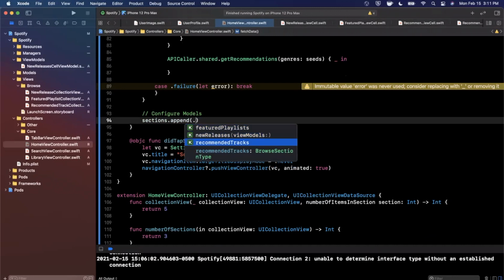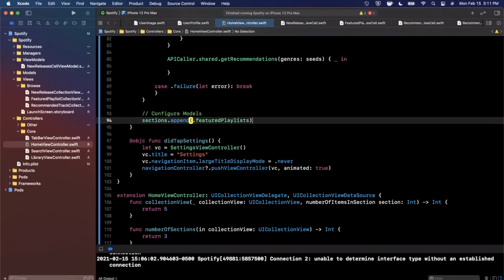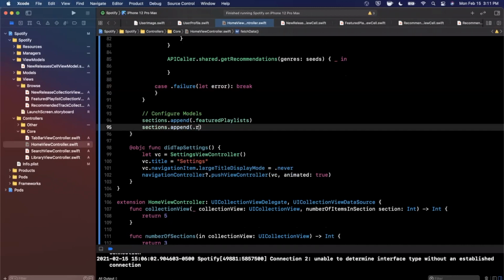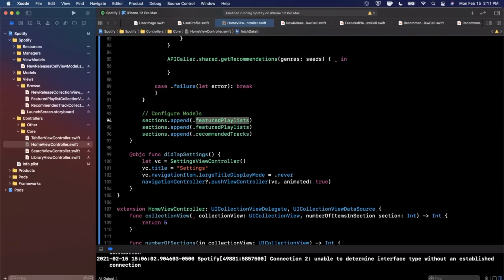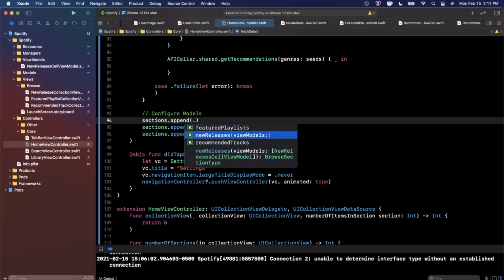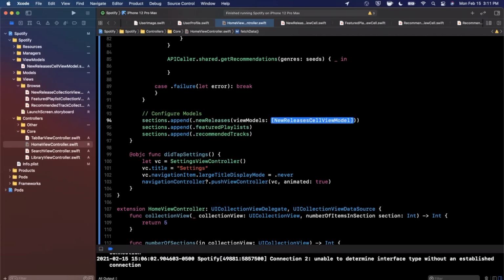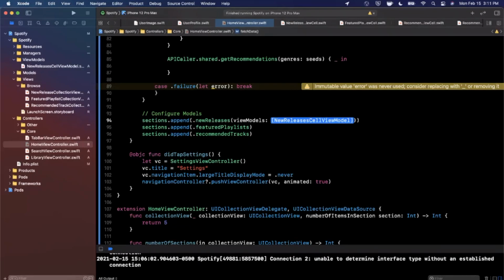There's 3 different section types. The featured one is the second one. The last one here is going to be recommended. And the one that we skipped purposely is the new releases. Now, new releases, we basically want to take every single new release album that we get and convert it into view models. But just bear with me for a moment here.